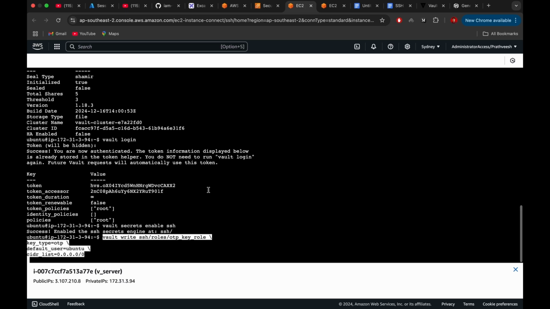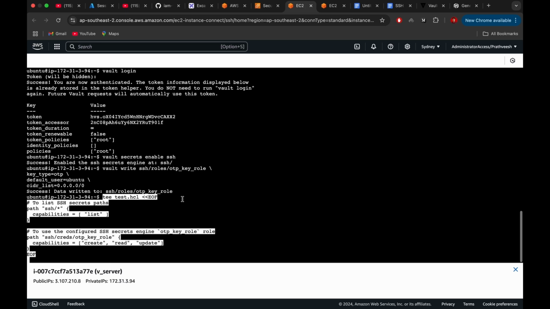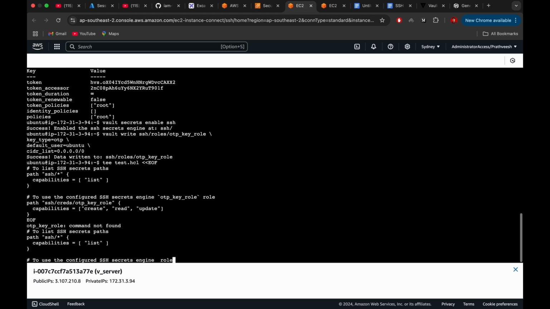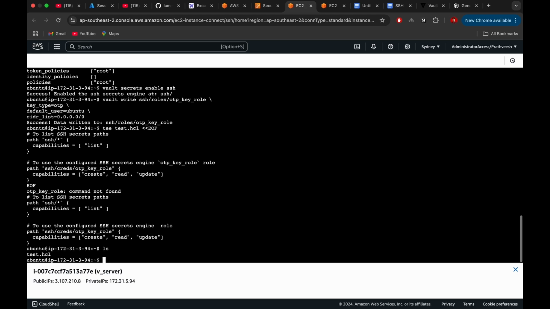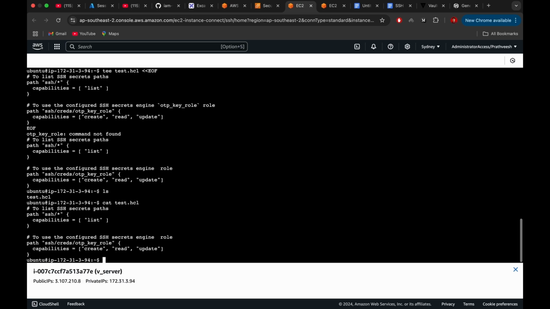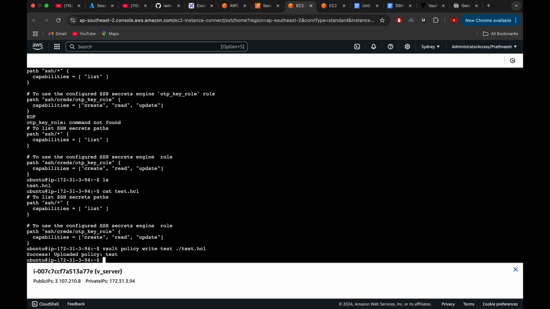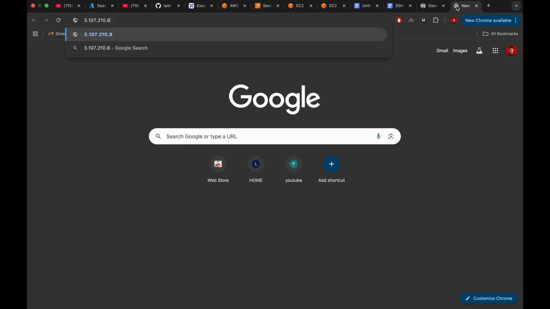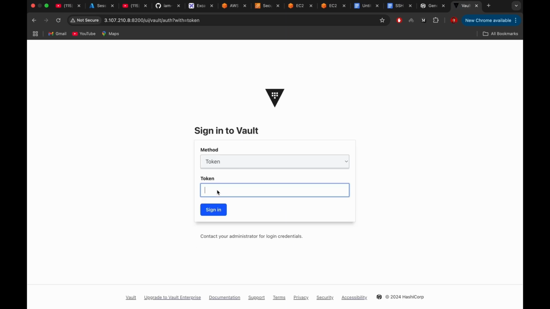Then I'll be writing a test policy which will have some capabilities like create, read, and update in it. As you can see, this is the test HCL file which I've created just now. I'll be writing that policy into Vault. For that, first I need to upload it. Just now I have loaded the test policy. To log in, I need to convert again.